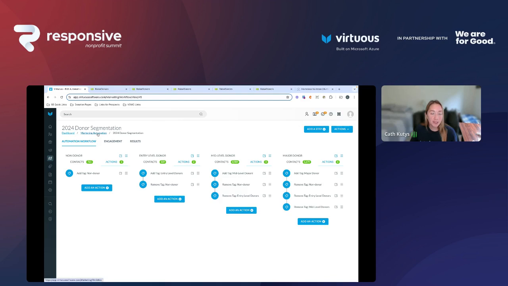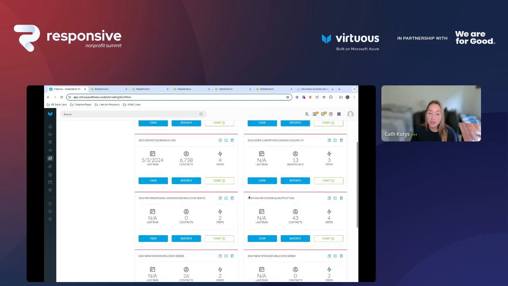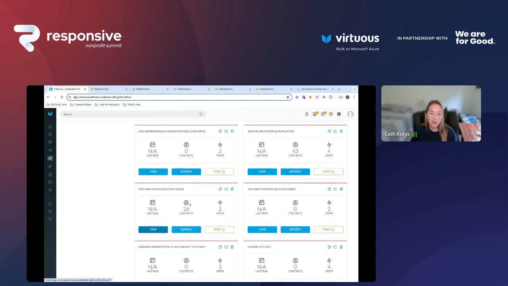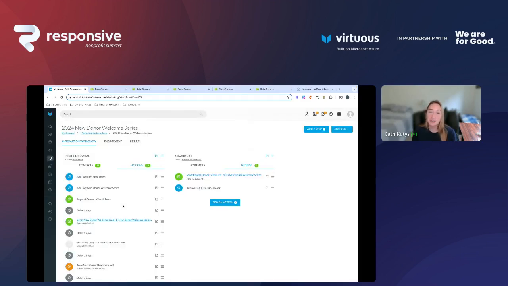A couple other examples. I want to show one that's a mixture of internal and external automation. I like to showcase this new donor welcome series, because it's one that a lot of our customers get started with. Automation is potentially very robust, so you can make this as intricate as you would like, but we recommend you get started with a few simple steps and then build out from there as you get more comfortable.